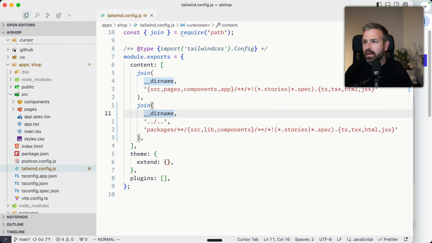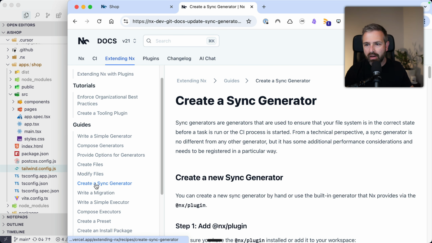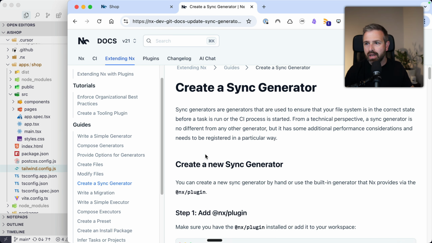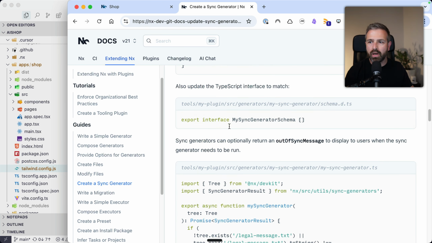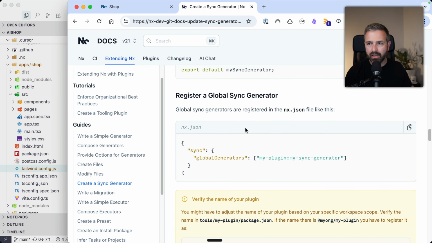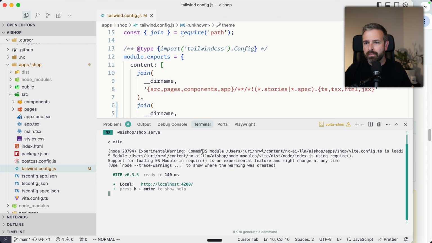We have an already existing docs page. So if you go to Extending Nx, which is all about customizing Nx and extending its core functionality, we have a page on creating a sync generator. And that basically has all the steps that you need to do. We could just follow them one by one to actually implement that in our code base. Now that's not fun, so I'm going to ask Claude to help me out here a bit.